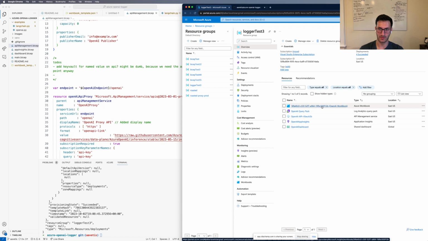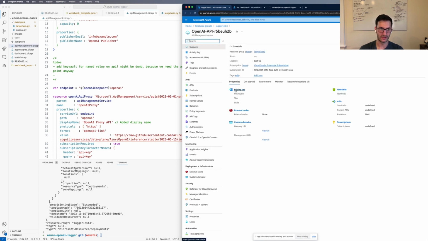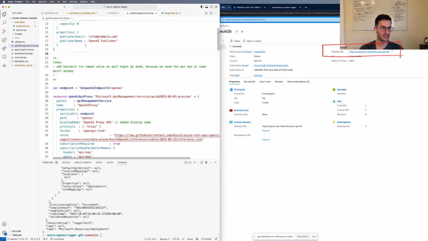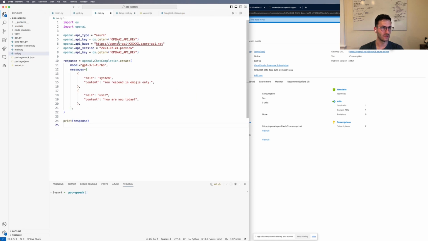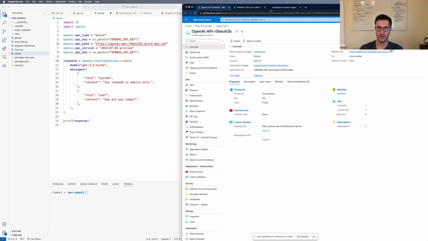The important ones are going to be the workbook. We can open that up. And this is your APIM instance, your API management instance. This is where we're going to go to get our new endpoint. I have some example code here that we can use. We're going to be swapping out our base endpoint with this.